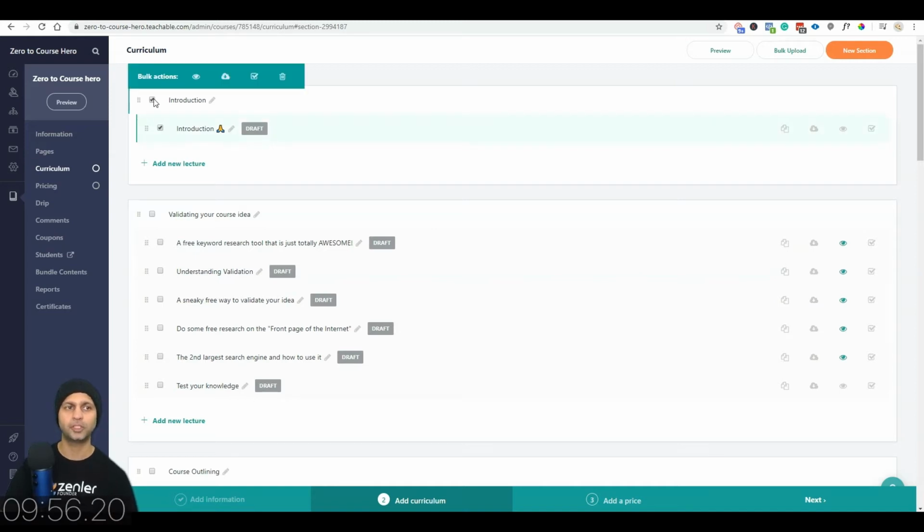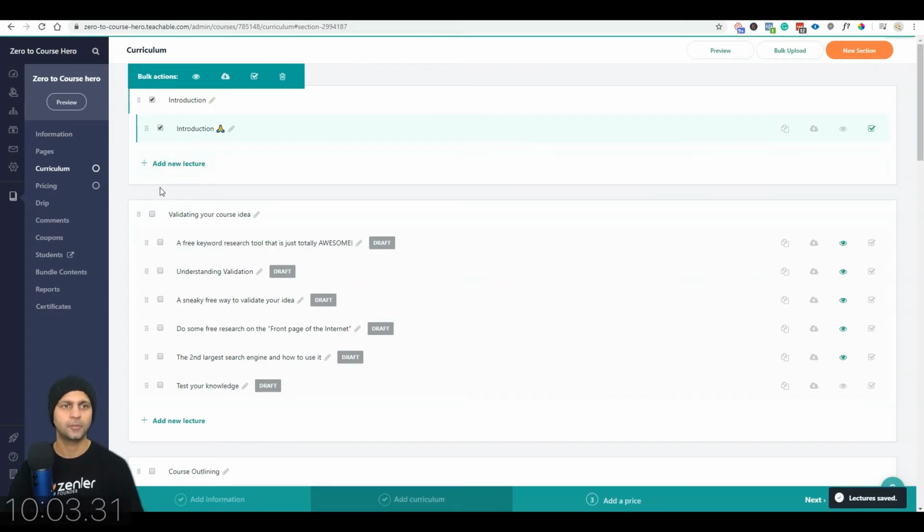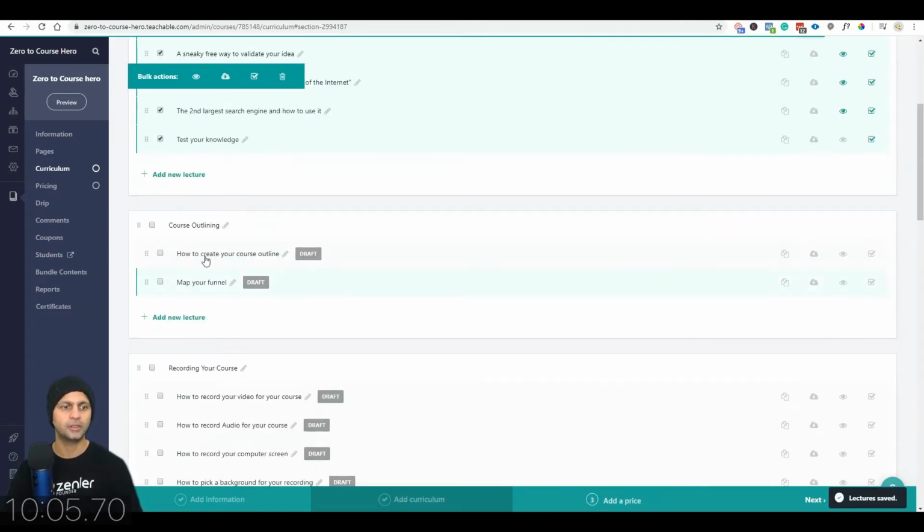In order to publish it, you can select all of this and hit this little publish icon here, which is the checkbox. So I'm going to select this, hit publish, do the same with all the other lessons.